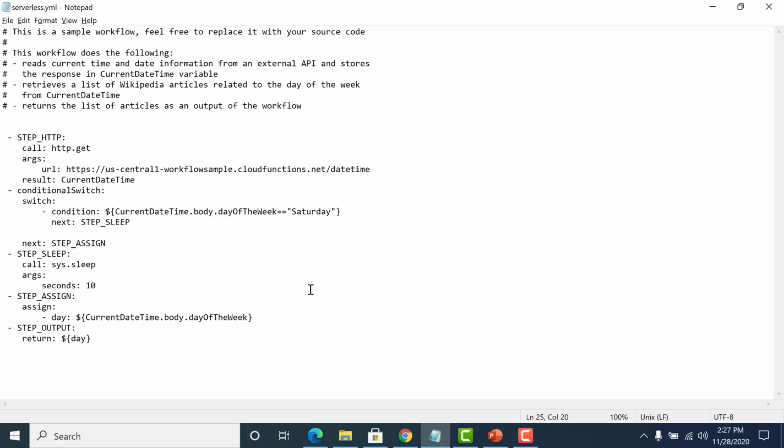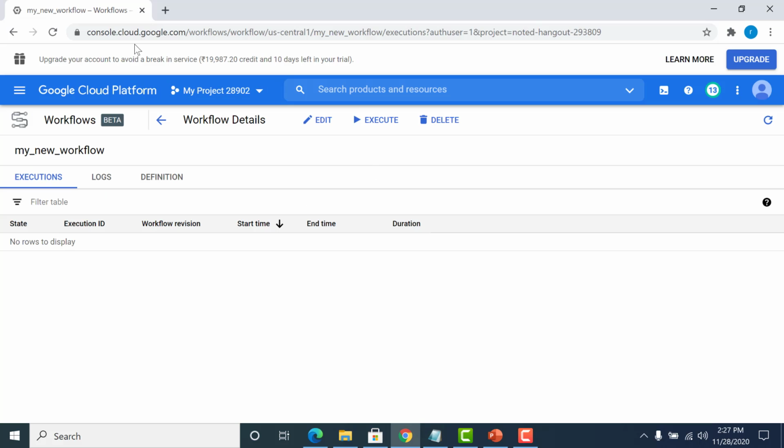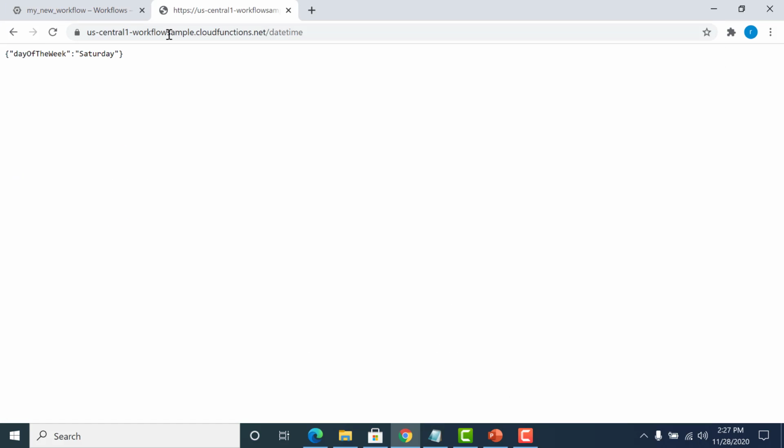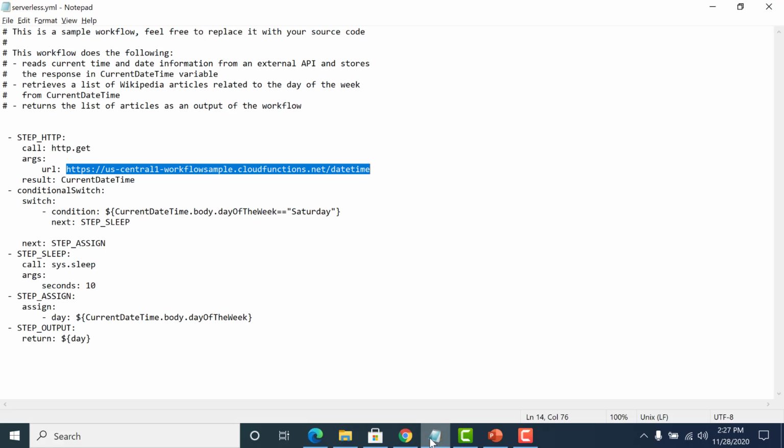If I go back to that workflow, let me copy this HTTP and run it. As you can see, the day of the week today is Saturday. If I go back to the workflow, I can see that if the day is Saturday, then it goes to the step underscore sleep, where it will sleep for 10 seconds. After that, it will go to the assign and then to the output.